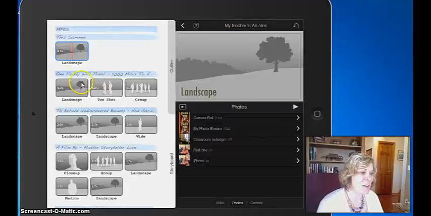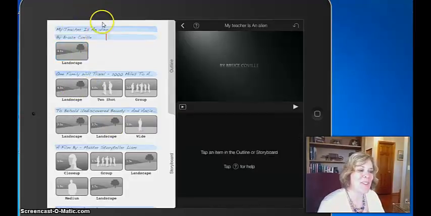Each of these little gray boxes is going to be one of our photos or pictures that we created. Each of the blue highlights is going to be text that we're going to enter from our planning sheet. So I've entered my title, I've entered my author. Now to enter a picture here, I'm simply going to tap on that box.